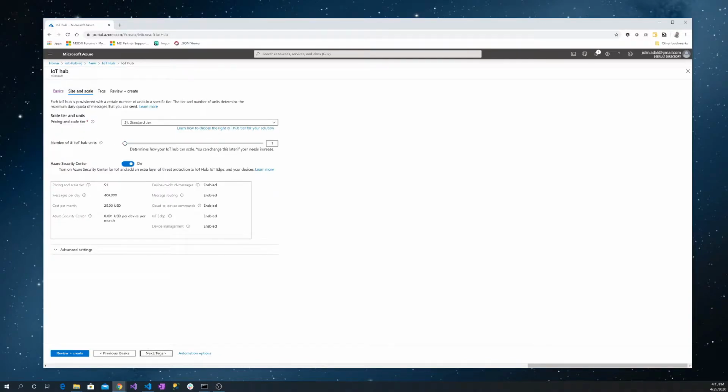You can see the size and scale asks you what pricing tier you want and the scale. It defaults you to standard, and they have the different tiers here: standard 1 through 3, basic 1 through 3, and then the free tier. So I'm going to pick the free tier. Please be aware that you can only have one free tier in your subscription. So if you had one already, it would prompt you and say, hey, I can't create another one. But since I don't have one, it's okay. So I'm going to pick the free tier.